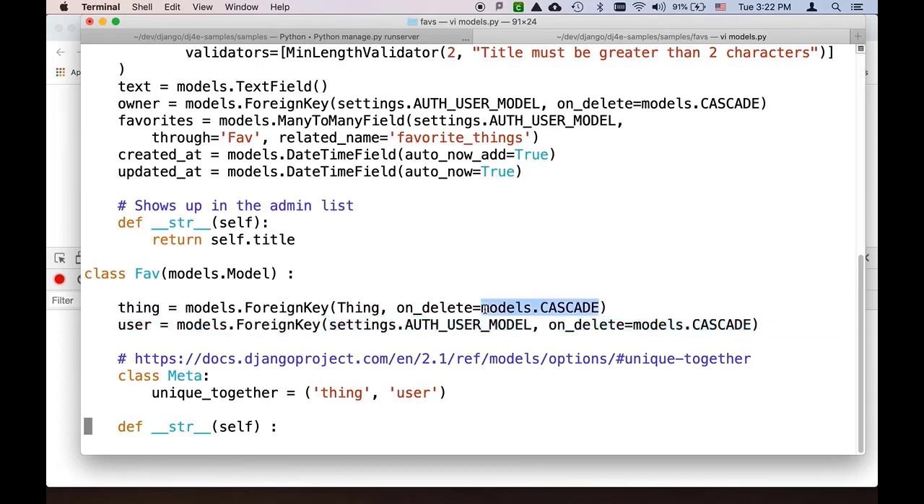In this case, the onDelete models.CASCADE means if a thing is deleted and there's a fav row that references the thing, the fav rows that reference the thing will be deleted. And the same is true if a user gets deleted, all the fav rows except. So on either side, the left or the right of this, if one of those records goes, the corresponding records in fav will be deleted. And you can either delete things or you can delete users, and the fav rows are automatically maintained.